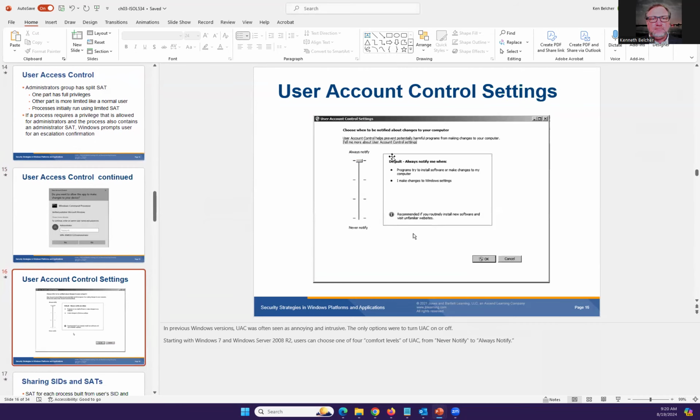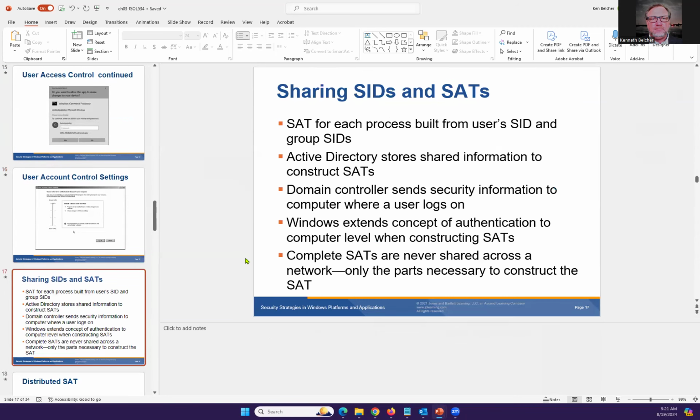So, in the user account control settings, of course, with a lot of things, Windows is a little bit better. This has more choices, comfort levels, depending on your familiarity with Windows. And of course, in a work environment this can be set low, but on your home machine, you can set this up yourself and choose when to be notified about changes on your computer, from always notify me to never notify me. And that includes going into Windows settings and installing applications.